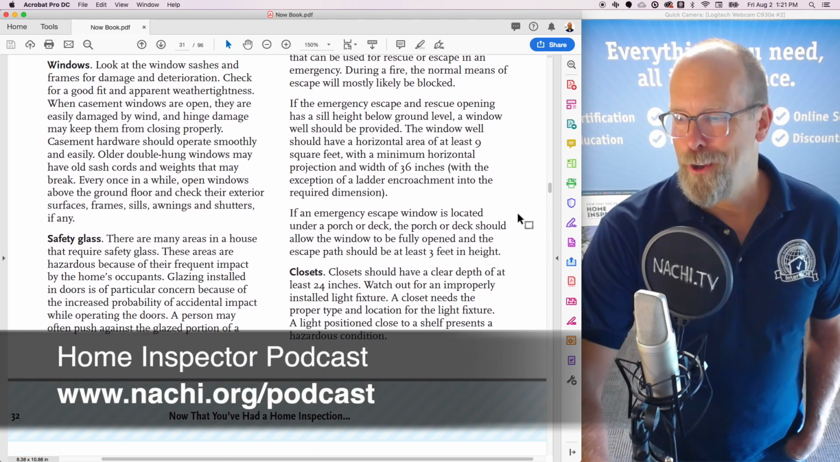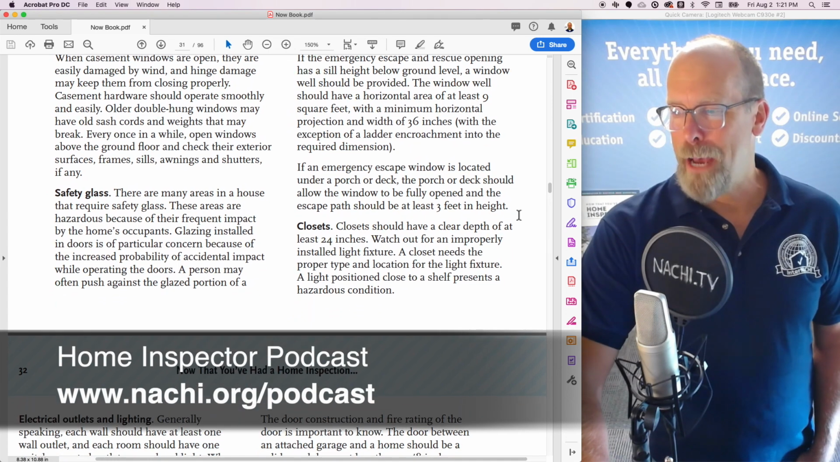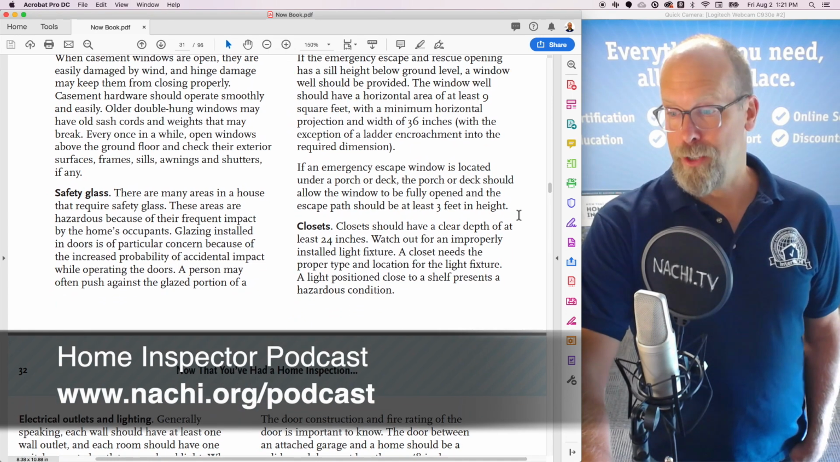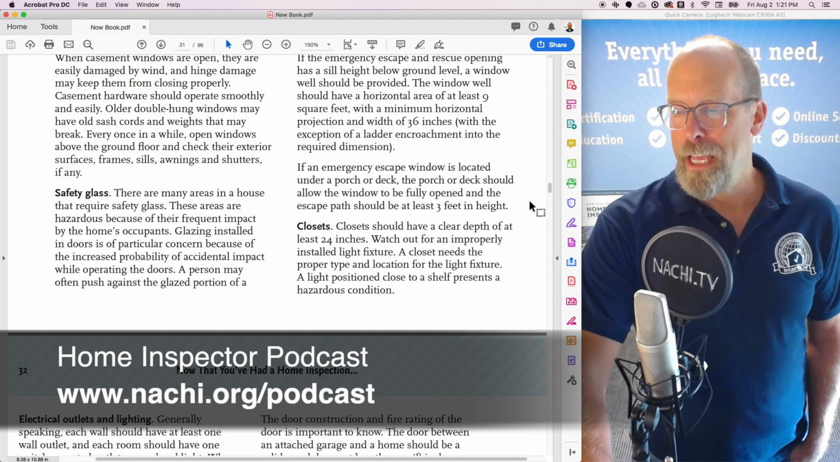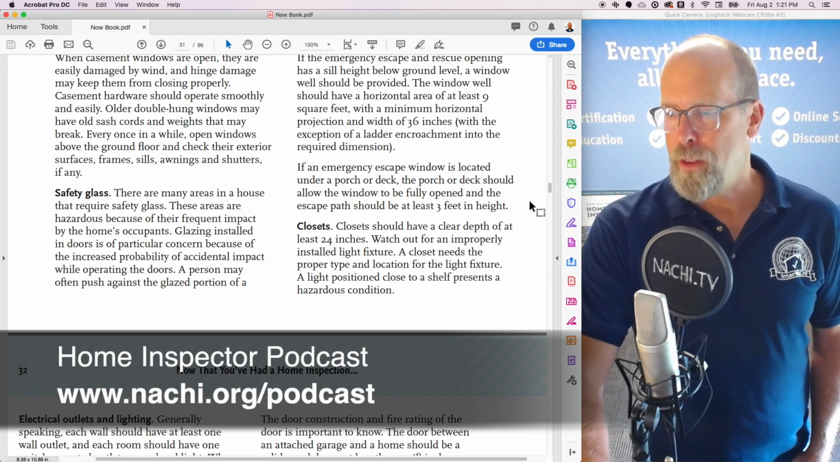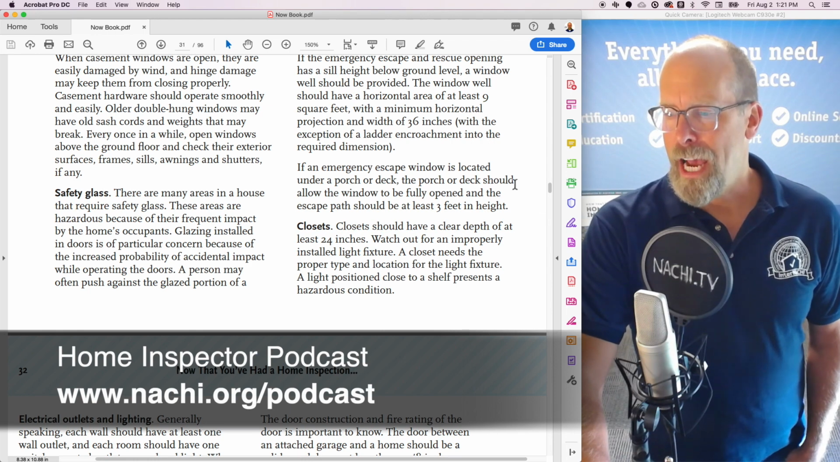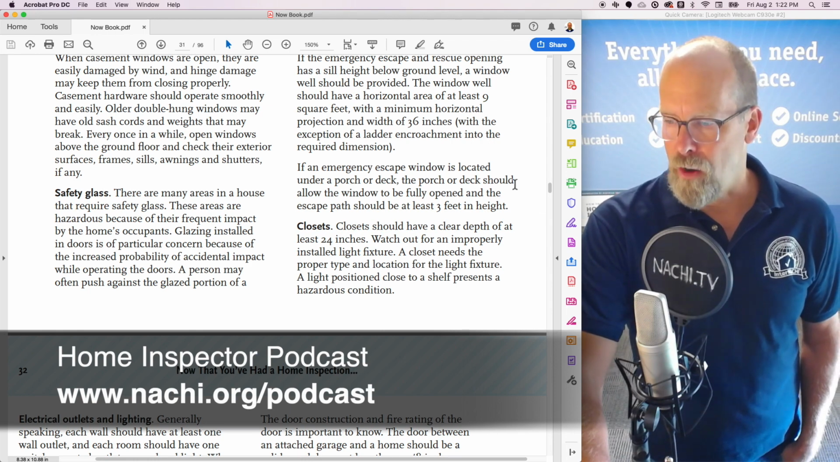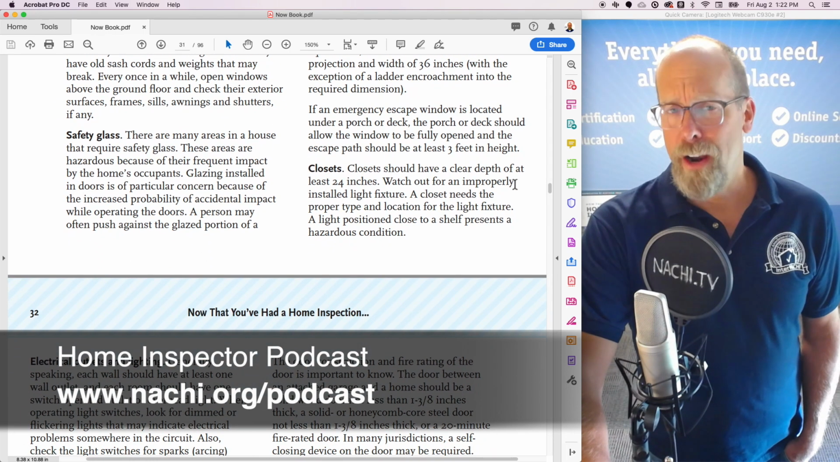Closets. Closets should have a clear depth of at least 24 inches. And watch out for any improperly installed light fixture. A closet needs the proper type and location for the light fixture. A light positioned close to a shelf presents a fire hazard.